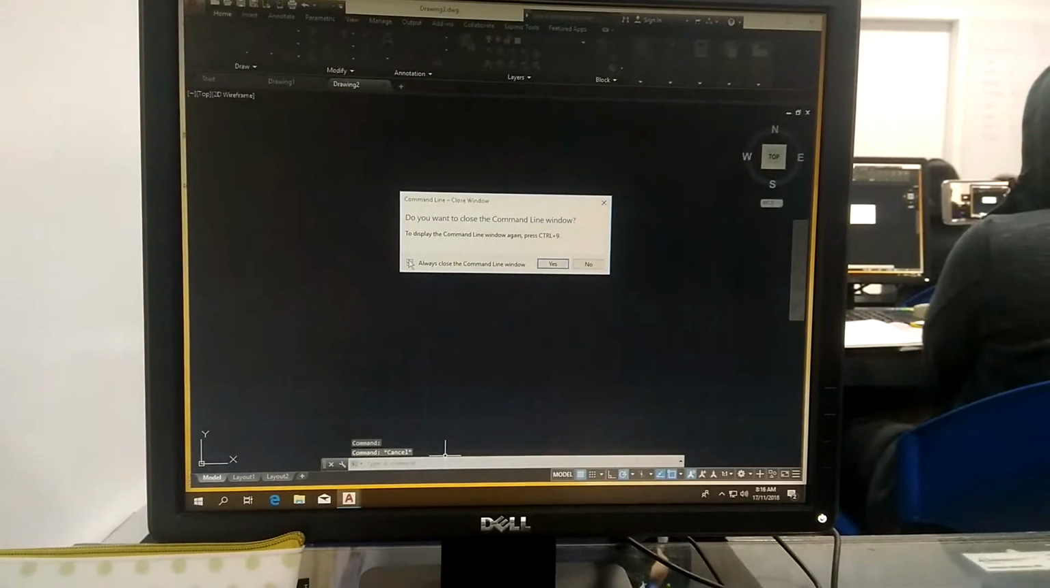Transverse line, it will appear here. Before 2006, this is the command window. We will adjust this, so kindly turn off or close it. Always close.